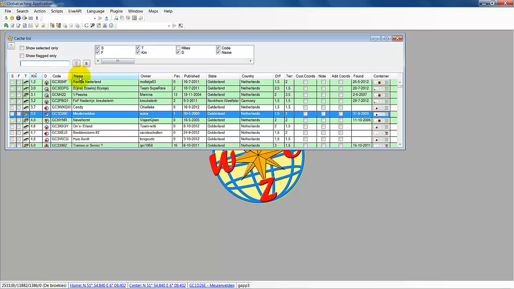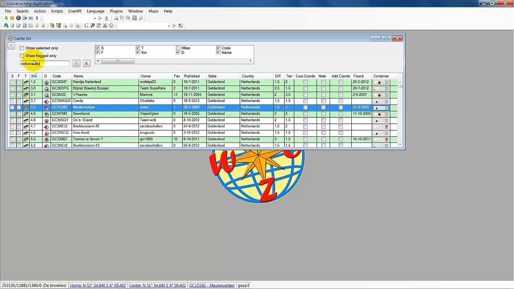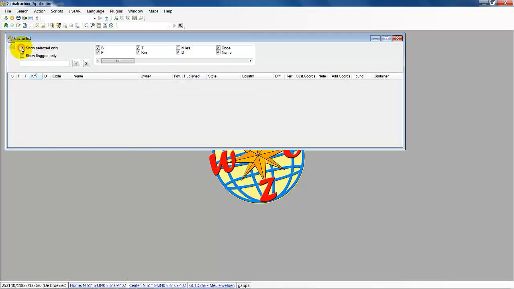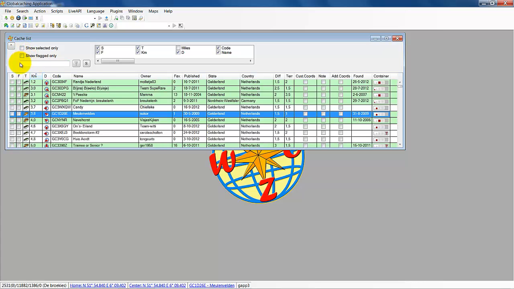And here's just a quick filter. You can say, well, only Netherlands, and now you'll only see the geocaches in the Netherlands. You can also show selected only. Well, there's no geocache selected at this moment. And this is the selected column, and this is the flagged column. This is a special check, kind of a bookmark for geocaches. And you can hide it.